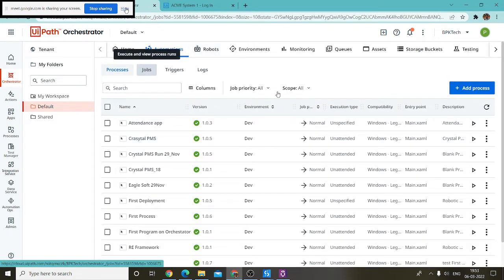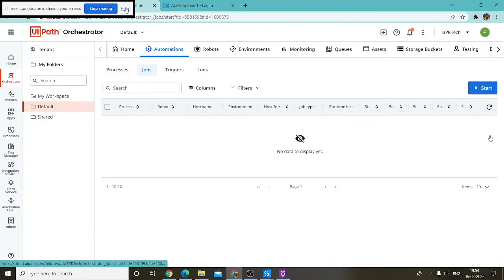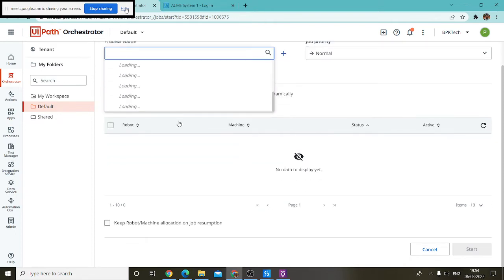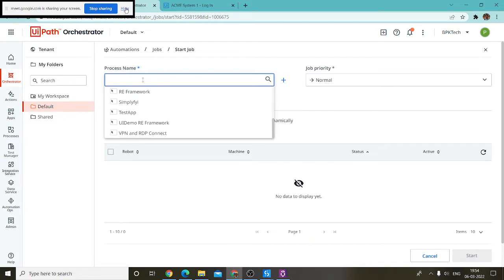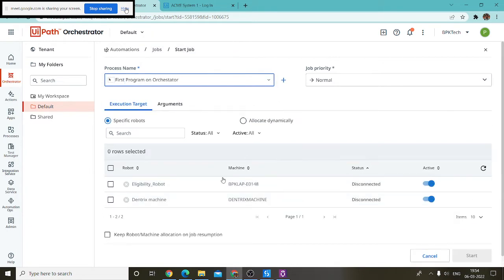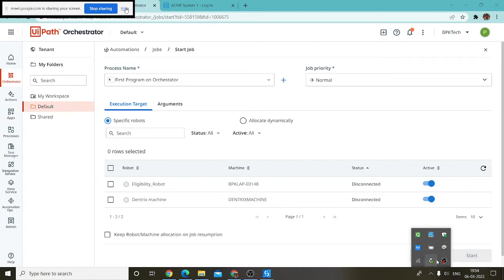Now we have to click on the job and then say start job. Here you say okay, what name we have given: first program on the orchestrator is the name which we have given. Now the robots are not connected here. So if the robots are not connected from the local machine, what we have to do is go back to the UiPath Assistant.